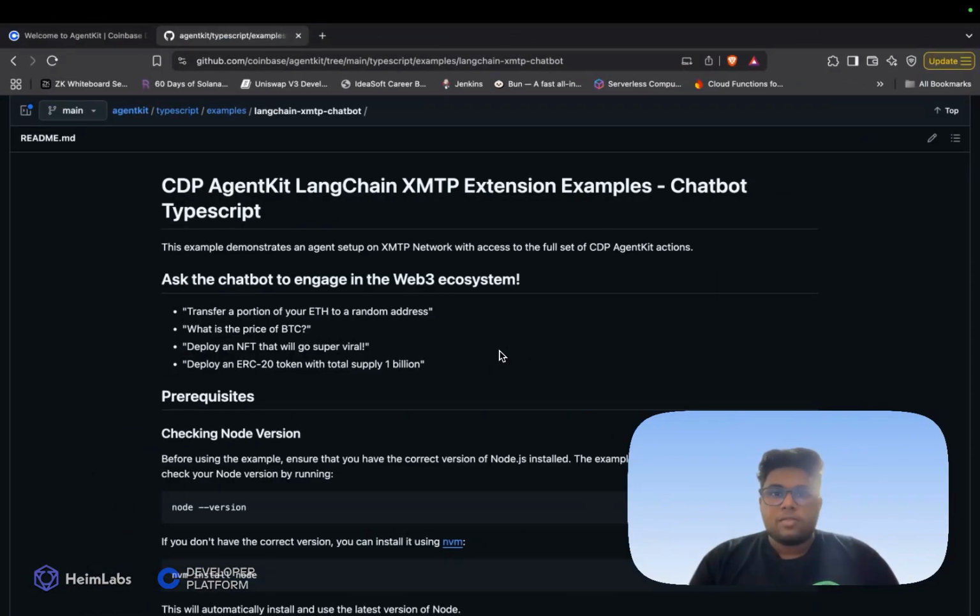If you prefer to skip the live coding and jump straight into the working example, we'll link the XMTP chatbot example from the Coinbase AgentKit repository in the description below. This example spins up a unique wallet for each user interacting with the agent, which is perfect for scaling. But for now, let's dive into building it ourselves.